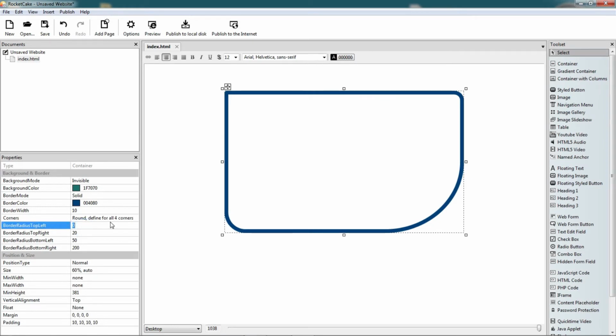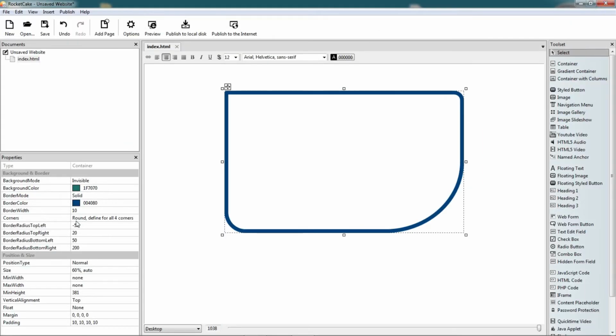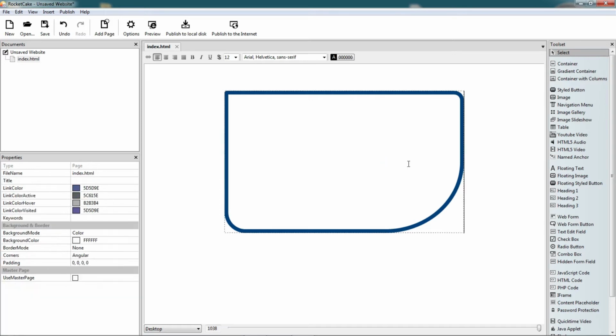Now let's check if the corner can be a negative number. Let's say minus 50 on the top left. It should be like that, but it's not. Preview. No. It became angular. So the border radius cannot be a negative number. Actually, if we write a negative number here, then it destroys all the others. So these are the background and the border and the corners.